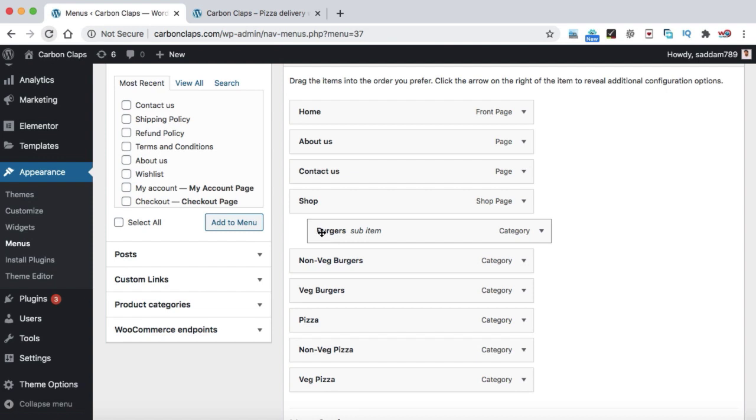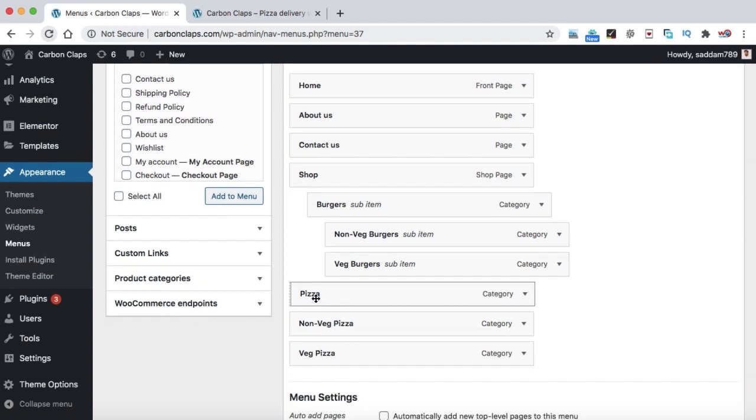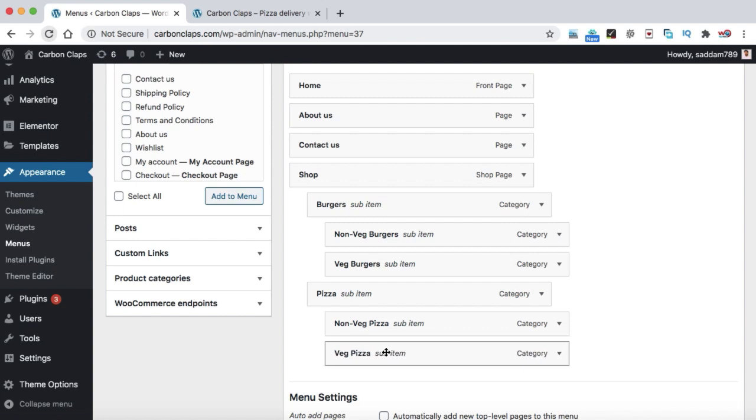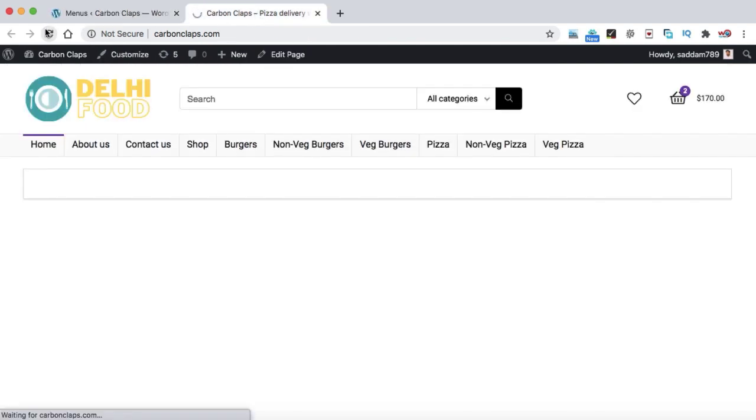So now we can see burger is a sub item of shop. Then we can shift this non-veg burger under the burgers and then veg burger under the burger. So these two are the subcategories, or we can say sub menus, of this burger, and the whole burger is a sub menu of shop. In the same way, we can shift this pizza to the right, but this will be aligned to this burger. So pizza is also under the shop, and then non-veg pizza goes over here and veg pizza goes over here. Now let's click on save menu and we can refresh the home page again.